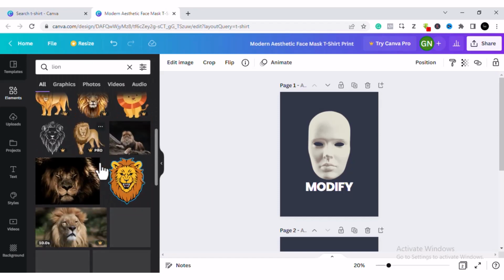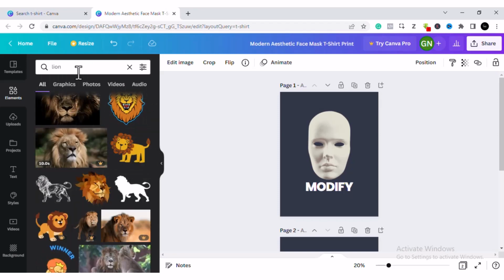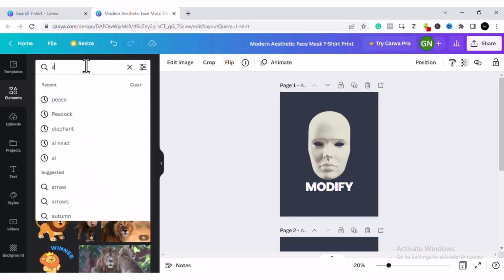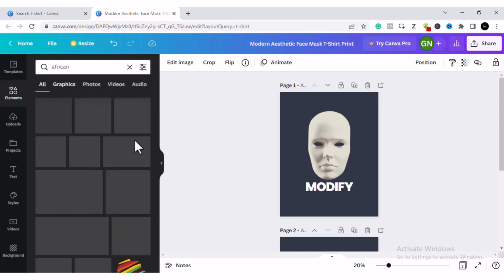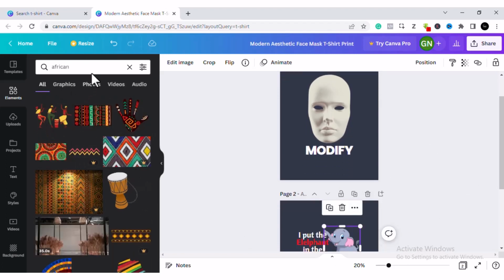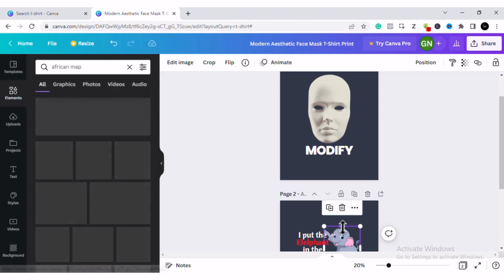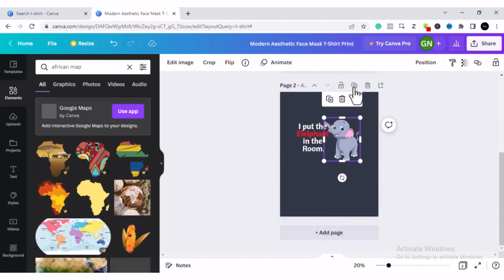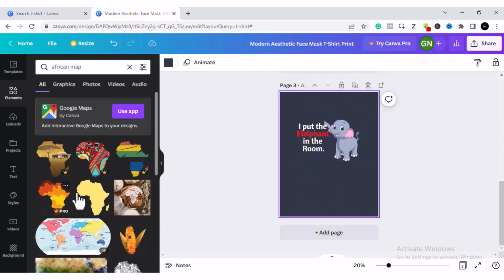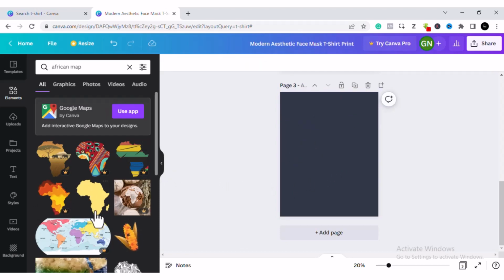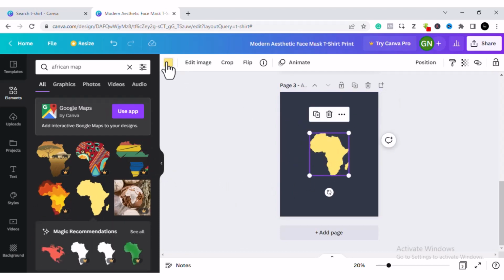So you have lions. You search for a gorilla, or let's say African flag, or whatever flag you want to use. So African, let's say flag, map. So let's say we want to duplicate this. So you have some maps that you can use. So you select that and then you delete all of that. So you can use this one and you can change the color.